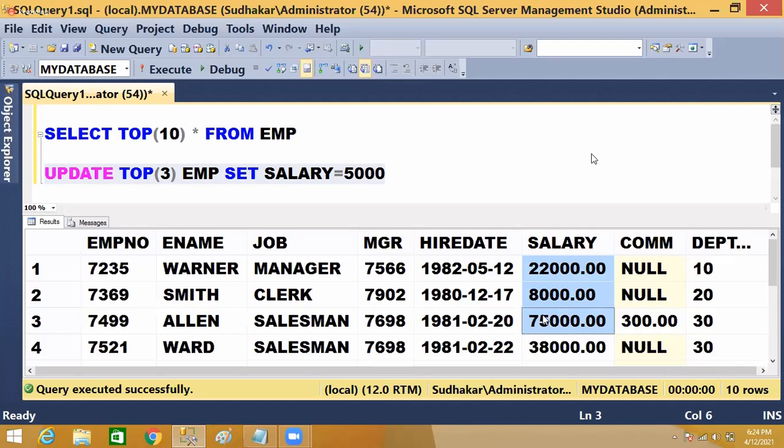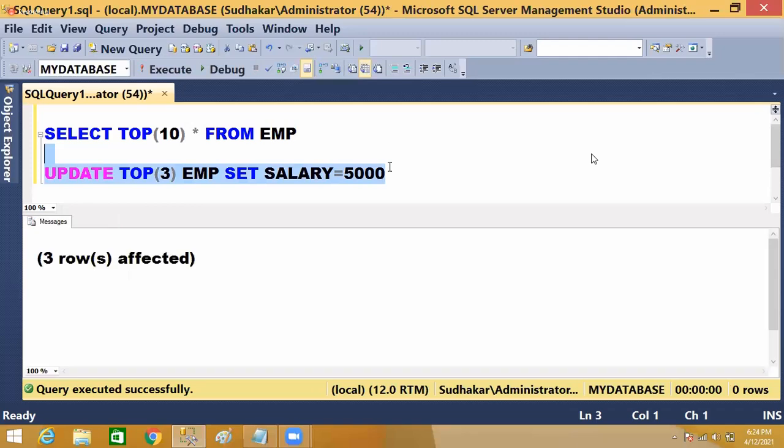Now what I want to do is update these three employee salaries at a time to 5,000 rupees. So let's execute this query. The three rows are affected now.